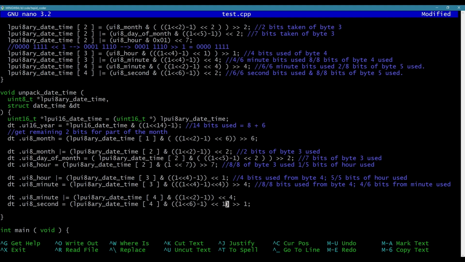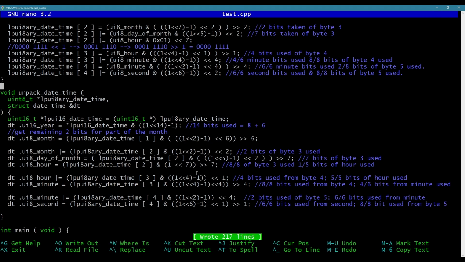Okay. Now what do we have here? So we've used 2 bits used of byte 5. 6 out of 6 bits used from minute. Which means I have 6 bits left. Okay, so this is going to be 6 out of 6 bits used from second. And we have 8 out of 8 bits used from byte 5. That works. Okay. Are these good too?